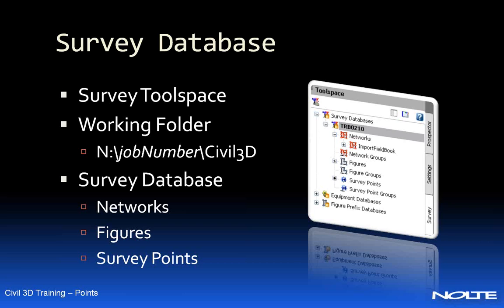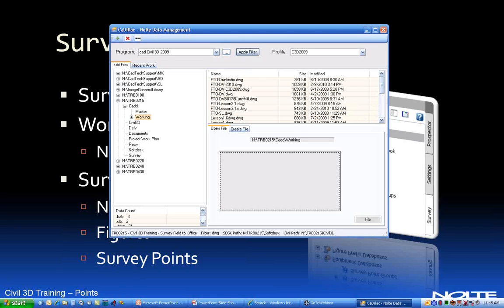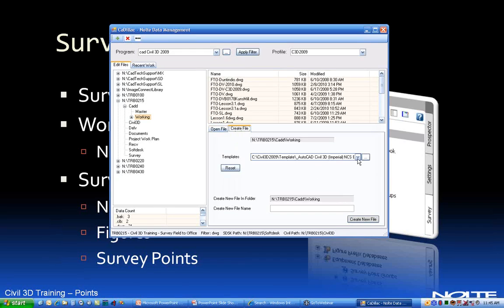All right, well, I'm going to jump over now, and we're going to create a drawing here. So let me find my Cadillac application. And I've already gone to the folder I want to work in, and we're going to start the process off. I'm actually creating a new drawing file, and I just want to make sure that everybody's aware of and is using this FTO template here. And you'll see there's quite a few templates I've developed with all of the corresponding Nolte styles based on what function you want to perform in that drawing.